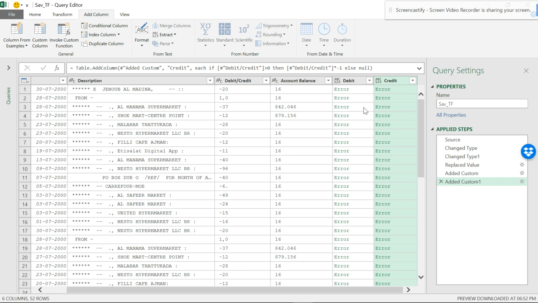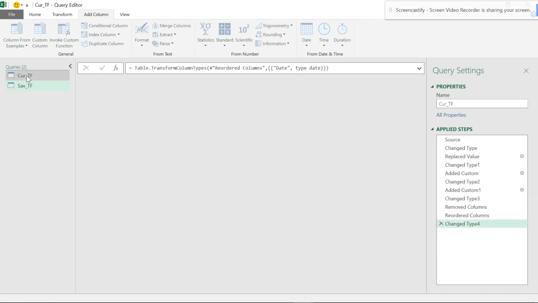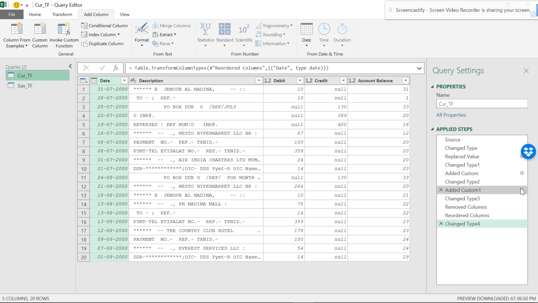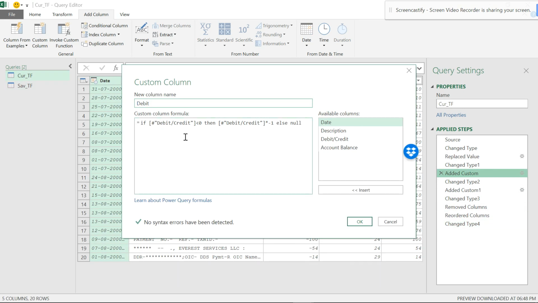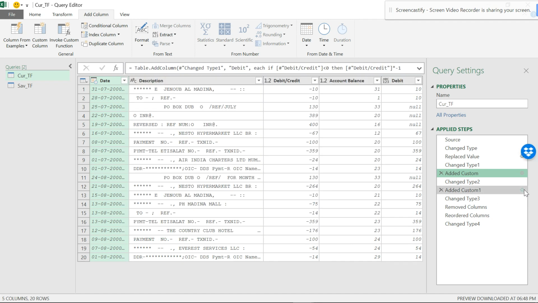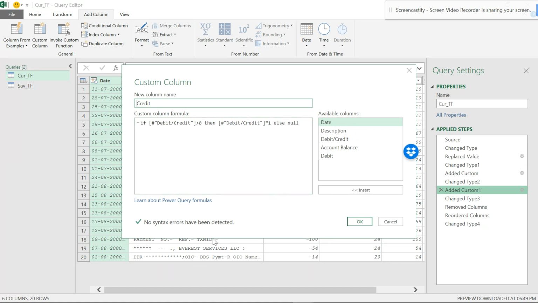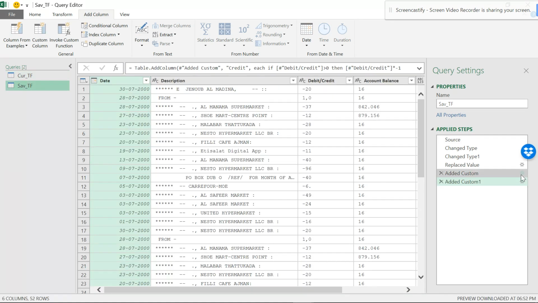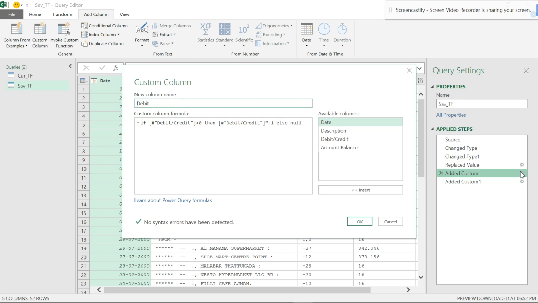So what is the error? Why did I get the error? The formula is the same which I have done. You can see the formula for the custom column. You can see the same formula. And here also it is the same formula. And it's showing no syntax error has been detected. And same is happening here. If you see the formulas, no syntax error has been detected. But why am I getting this error? What mistake have I done?